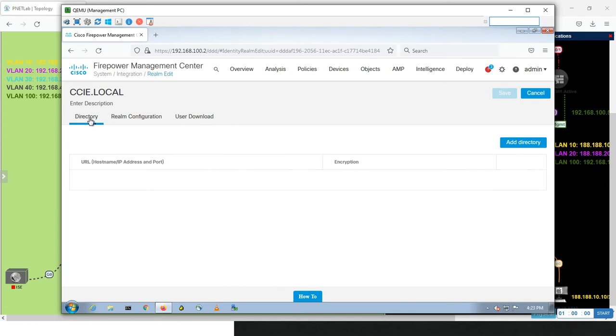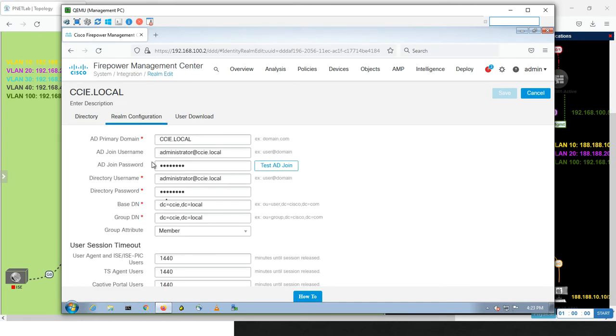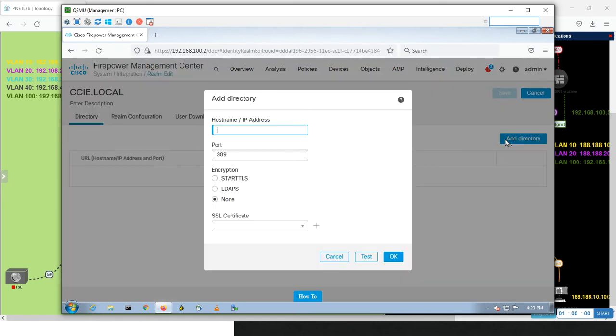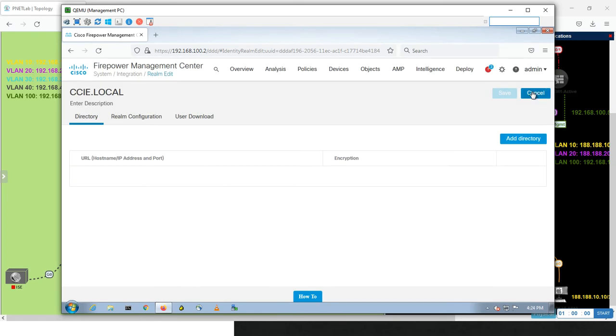Automatically, it took me to directory, realm configuration. Here I put the directory. If I put add directory, then here I need to put the server IP address, which is 192.168.30.200. Okay, keep it. If you want it to be with a certificate, you can put the certificate that you want, but leave the certificate aside. So I will not save, just to not get confused. I want to cancel this.